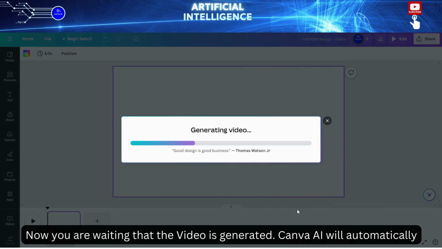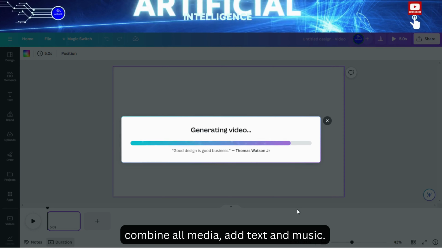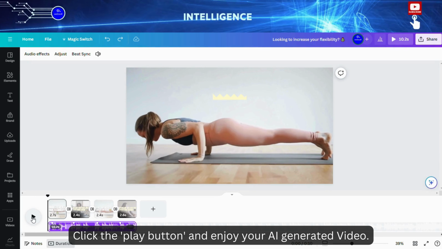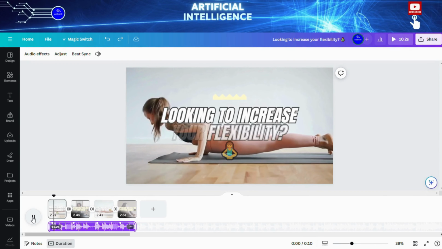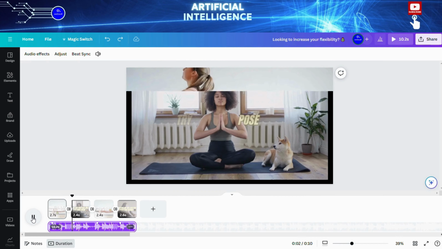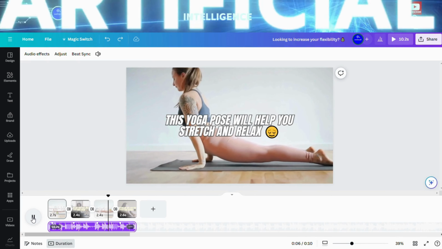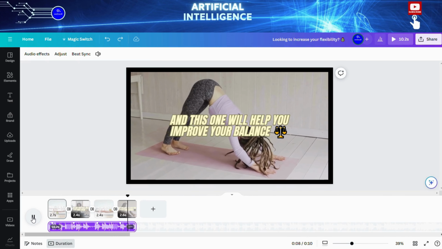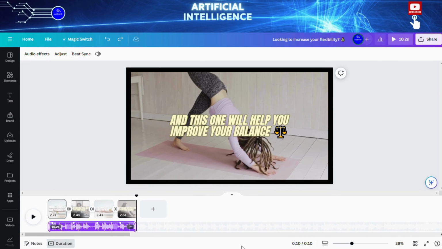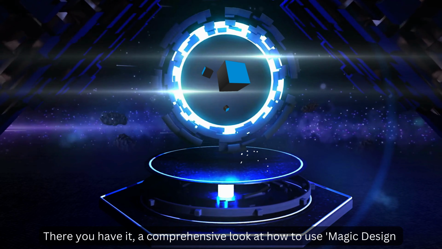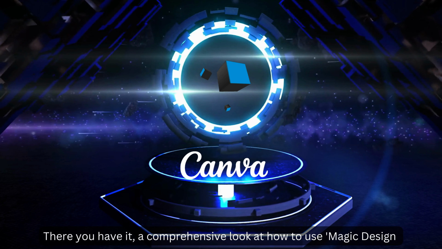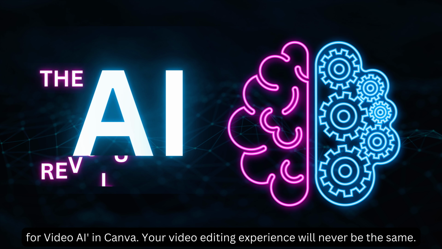Now you wait for the video to be generated. Canva AI will automatically combine all media, add text and music. Click the play button and enjoy your AI-generated video. There you have it, a comprehensive look at how to use Magic Design for Video AI in Canva.